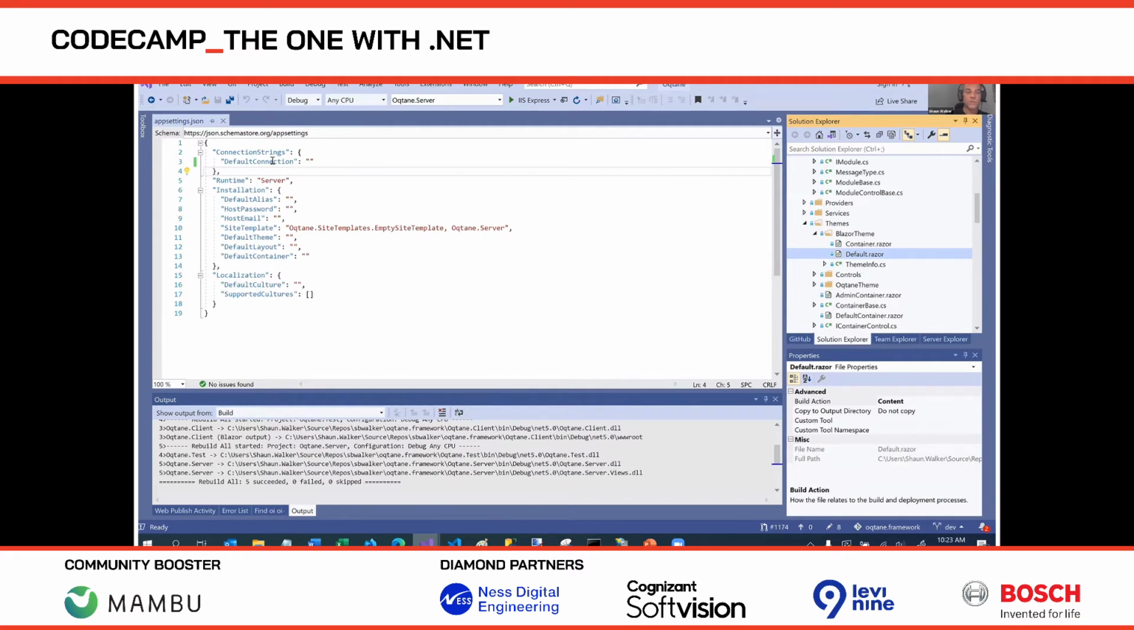By default, I don't have a connection string, so I don't have a database that's been created yet for my application. It's going to create that database for me automatically. By default, I'm going to run on Blazor server as my runtime hosting model to begin with. And I'm going to show later how you can run on WebAssembly as well.